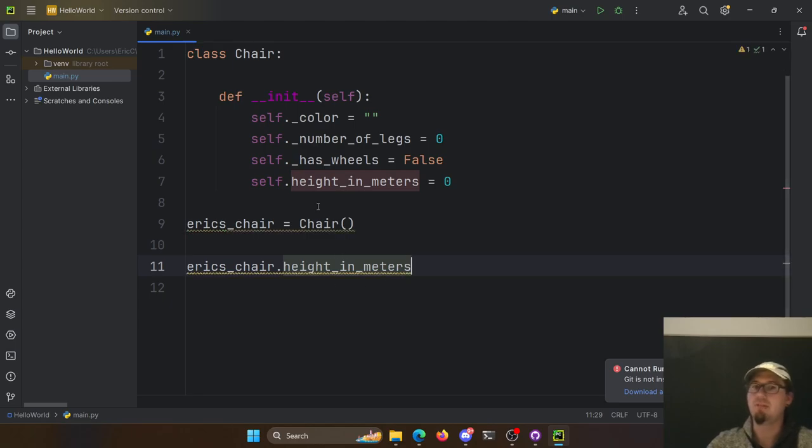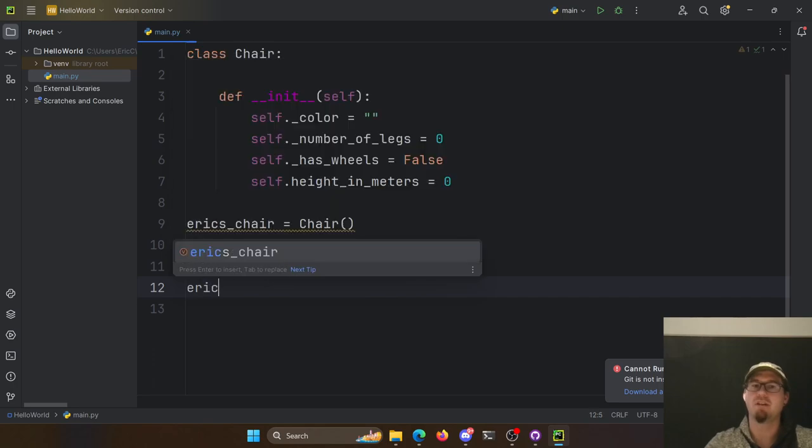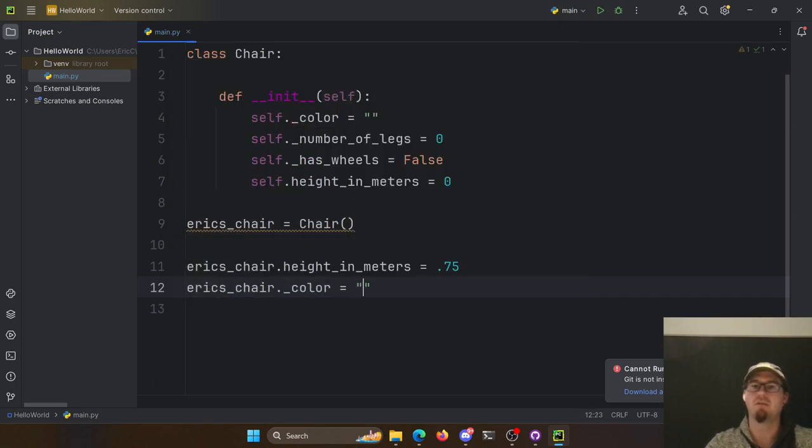Now, with height, because it's not private, I can go and change it. Let's say this is 1.5 meters. That's really high. Maybe just one. Even I think one's probably high. 0.75 meters is probably closer for a chair. Right. The other attributes are still there, and I can go change them. I can say Eric's chair.color equals red or something, right? Blue, mine's blue. I can go change them directly, but this is really bad habit, bad practice.